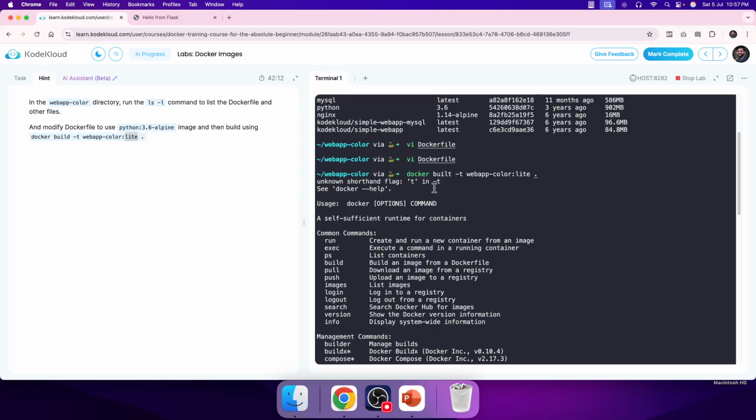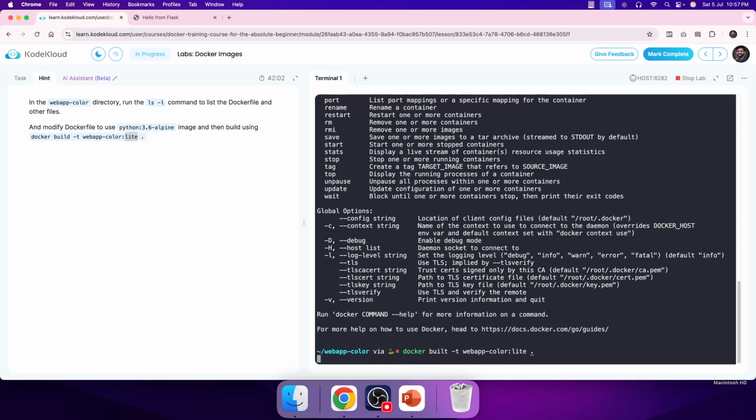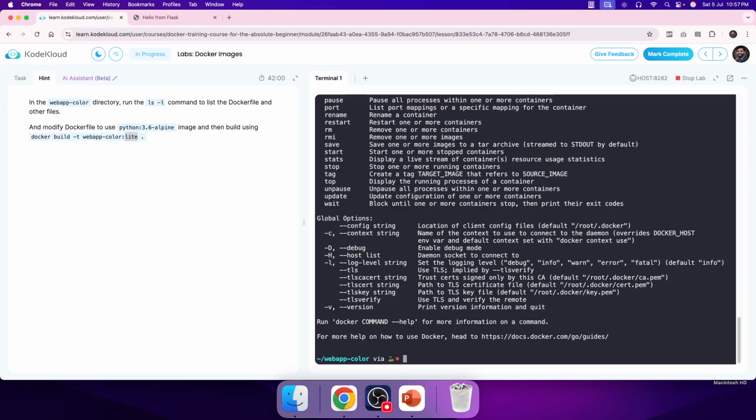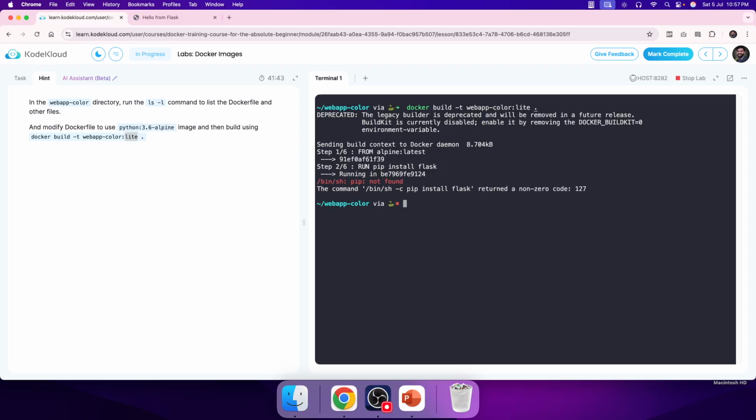Unknown shorthand flag t. Okay, let's do one thing. Let me write hyphen t again. Okay, now it is no. I still got the error. Okay, let me clear this first and run docker space build space hyphen t web app color colon light space dot. Okay, now it is happening.